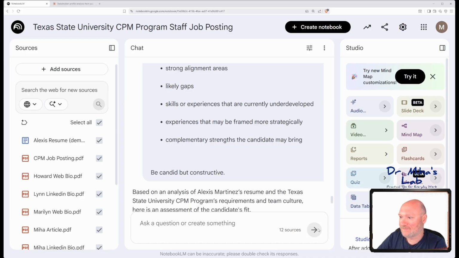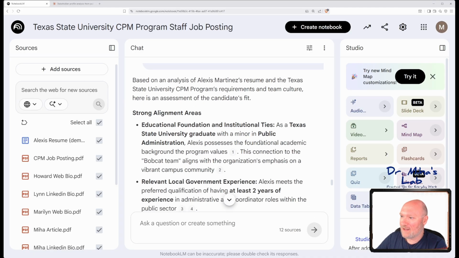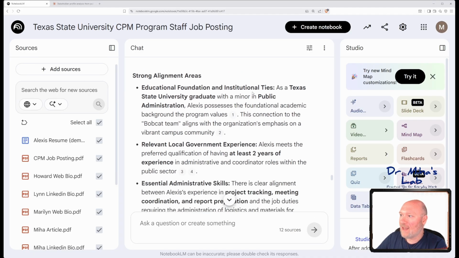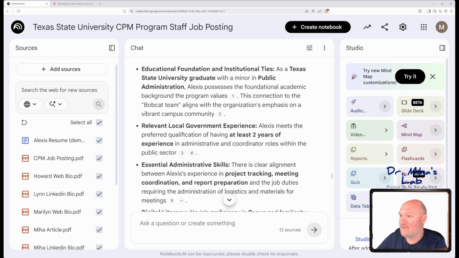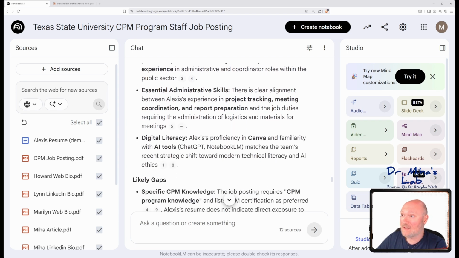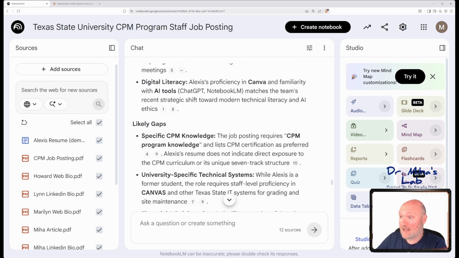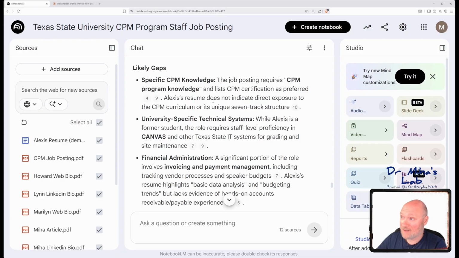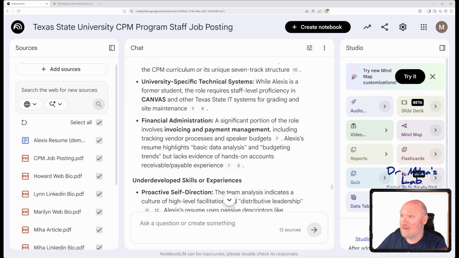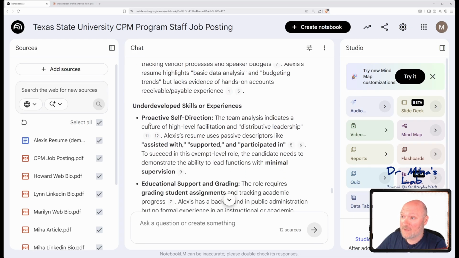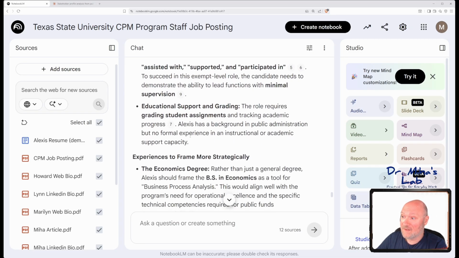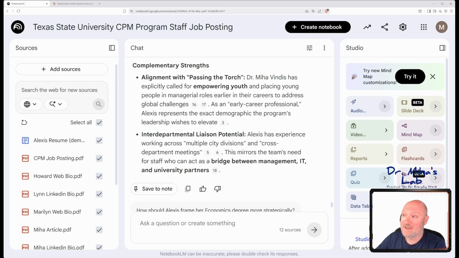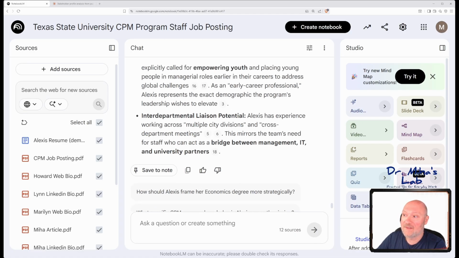And so here, NotebookLM gave us a summary: strong alignments. All right, there's a clear education focus, relevant experience, digital literacy, absolutely. Likely gaps: specific knowledge about the CPM program, university-specific technical systems, a good point, financial administration, something about underdeveloped skills. And here are some complementary strengths. Right? What are the strengths that Alexis has that might help this team?